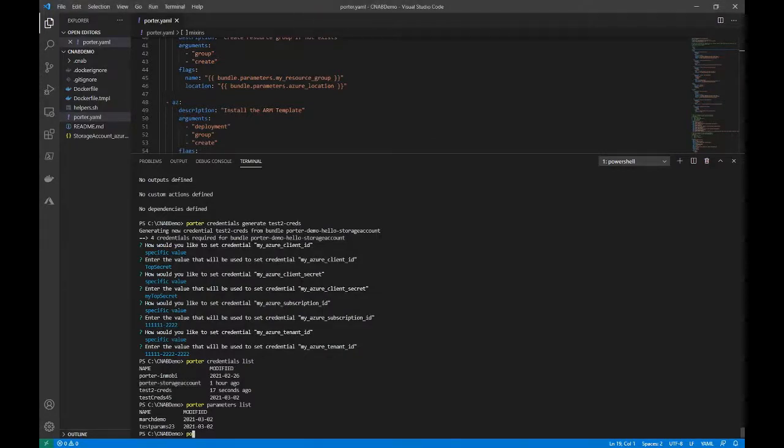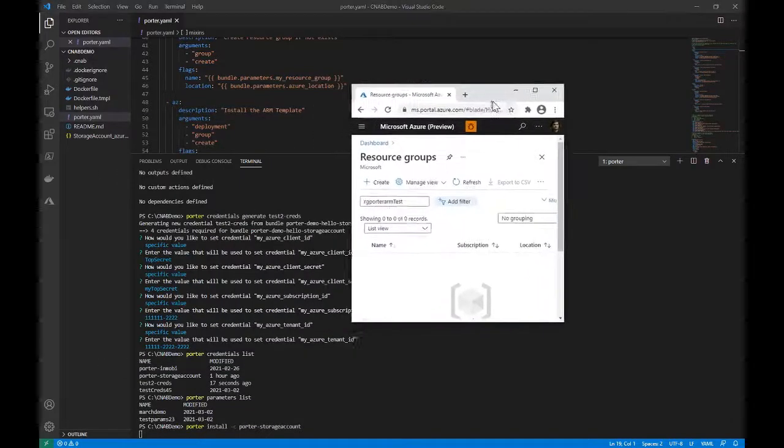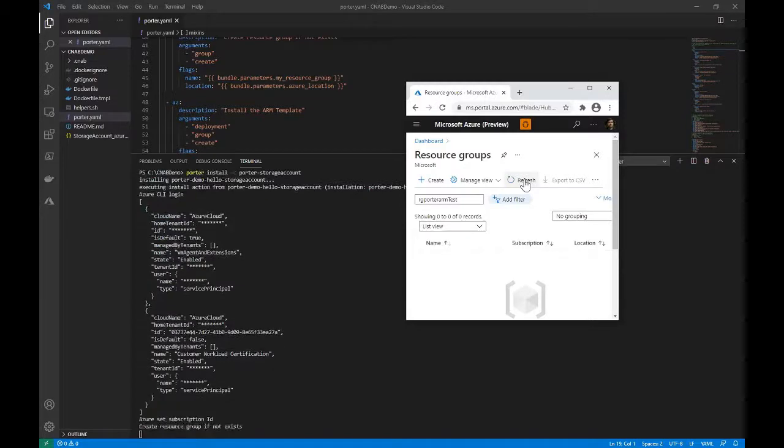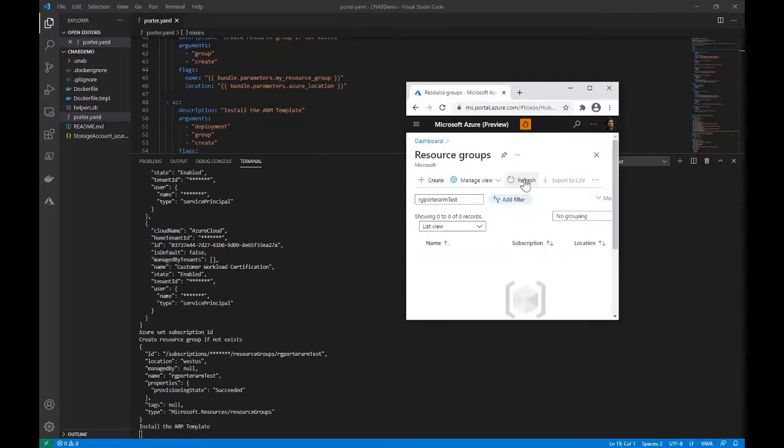Let's come here and run porter install with credentials, which would be this one. So it's installing the porter demo. The installation has started. It is executing the login. It's creating the resource group.